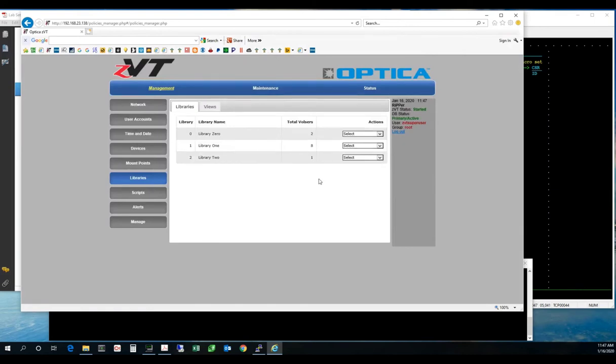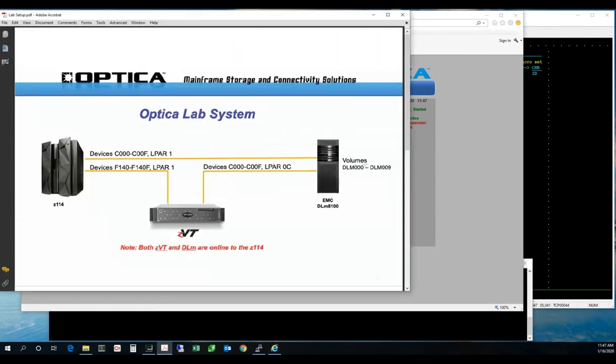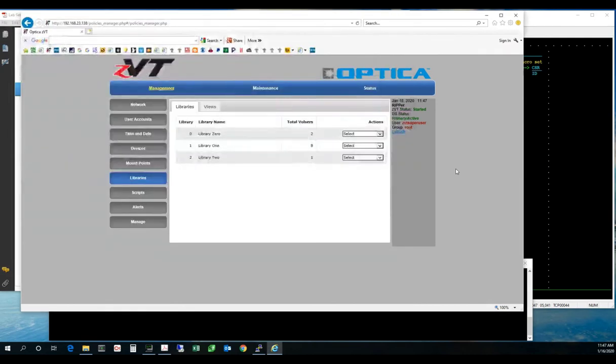Back to the library screen, as I said earlier, I cannot import from the DLM, which we'll look back over here. The DLM currently has these valsers with data written on them. So DLM 0 through 9 are the 10 on the DLM. We want to bring those into the ZVT, but we have to create the policy first.